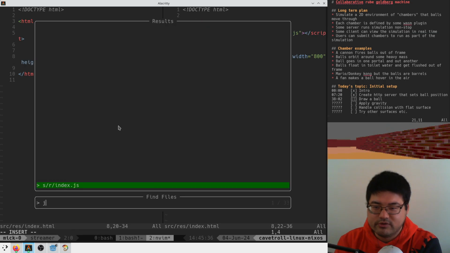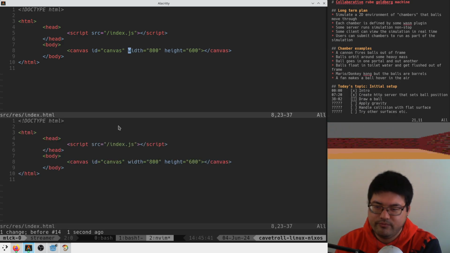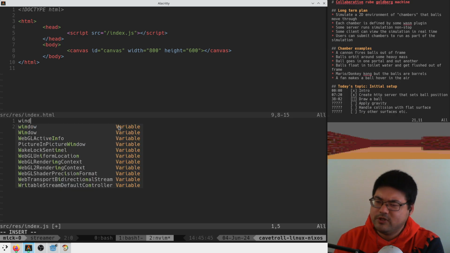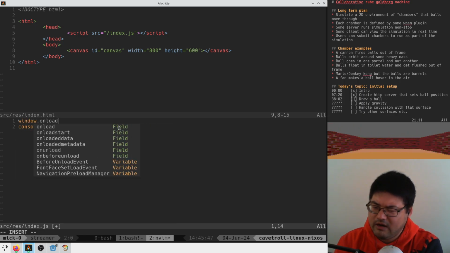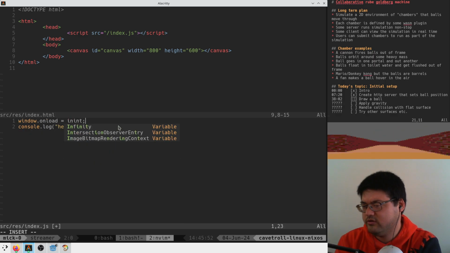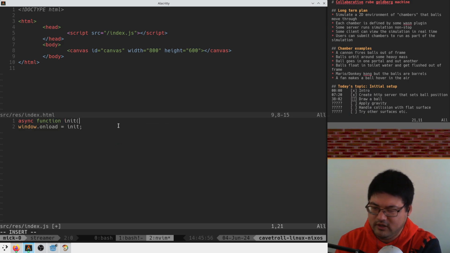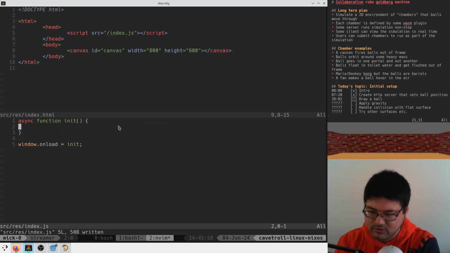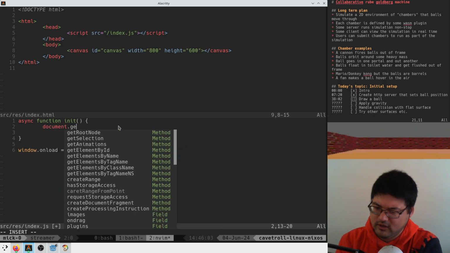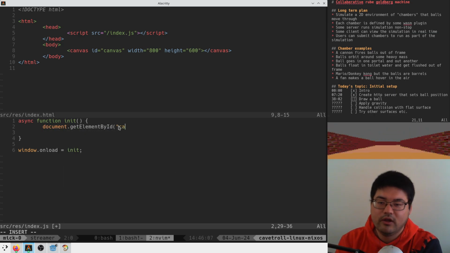And in our JavaScript, what did I just do? There we go. In index.js, you're supposed to do everything after everything's ready, right? Document onload, window onload, I think it's something like this. Then you can do an async function init. I don't know what I'm doing, my JavaScript's bad. But we should be able to do document.getElementById canvas.